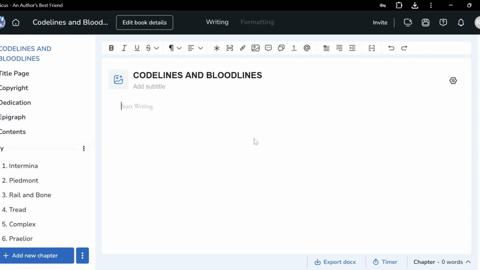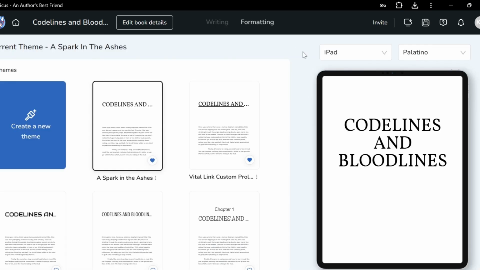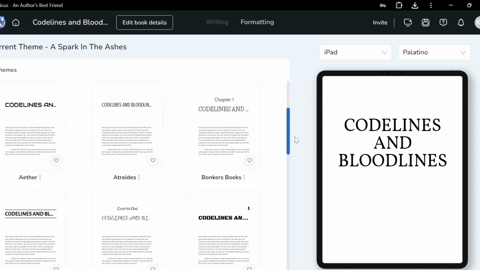And the final thing is more of a formatting thing towards the end of when you're writing and getting ready to hopefully publish or at least self-publish. But something that I think is so important as you go is formatting. At the top right of the screen, you should see formatting. When you have the formatting, this is where you can create your own themes. You can look at different options for each of the fonts and ways that they've pre-made ones to help you along. So it's called Aether and Atreides, Bonker's books. There are all these different ones.